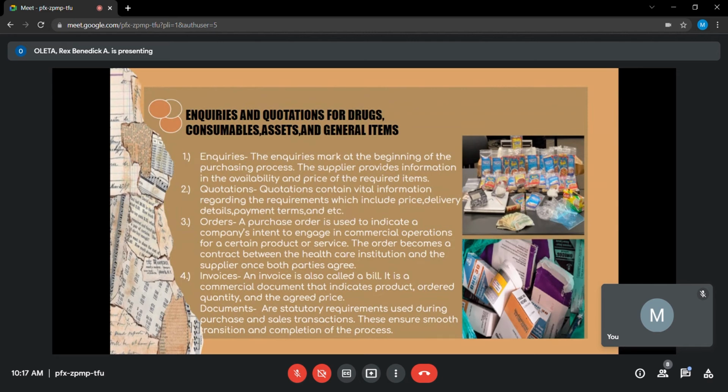Number three, orders. A purchase order is used to indicate a company's intent to engage in commercial operations for a certain product or service. The order becomes a contract between the healthcare institution and the supplier once both parties agree. Number four, invoices. An invoice is called a bill. It is a commercial document that indicates product, ordered quantity, and the agreed price.